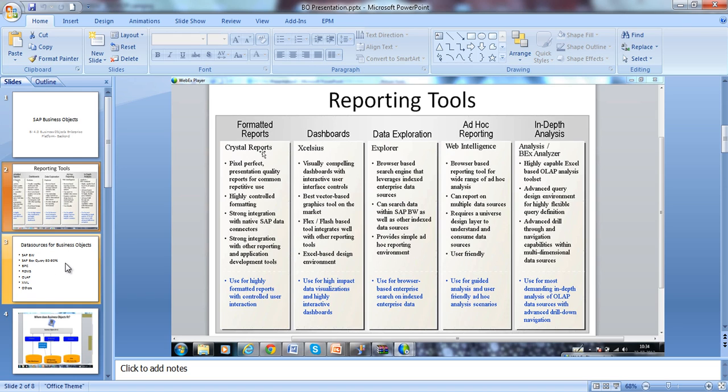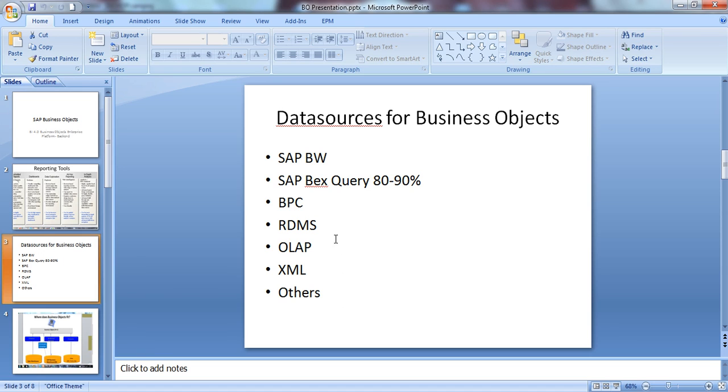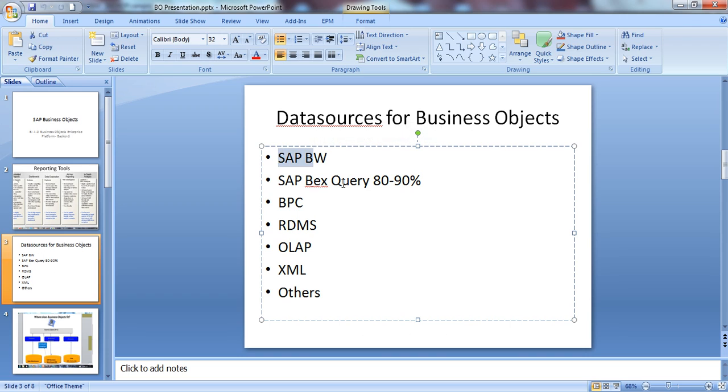And then the BEX Analyzer is the reporting tool delivered by SAP BW, and it's a multidimensional reporting tool. And the main advantages of that are its high drill down capabilities and navigational capabilities. So let's look at the data sources that can be used for business objects. So these are the list of data sources that can be connected to the business objects. Basically everything, any kind of database can be connected to a BO. So, but the native connection is SAP BW because they're both SAP delivered. So we have the SAP BW, the BEX queries, which are used 80 to 90% of the time, and then the BPC, RDMS, OLAP, XML, and others.